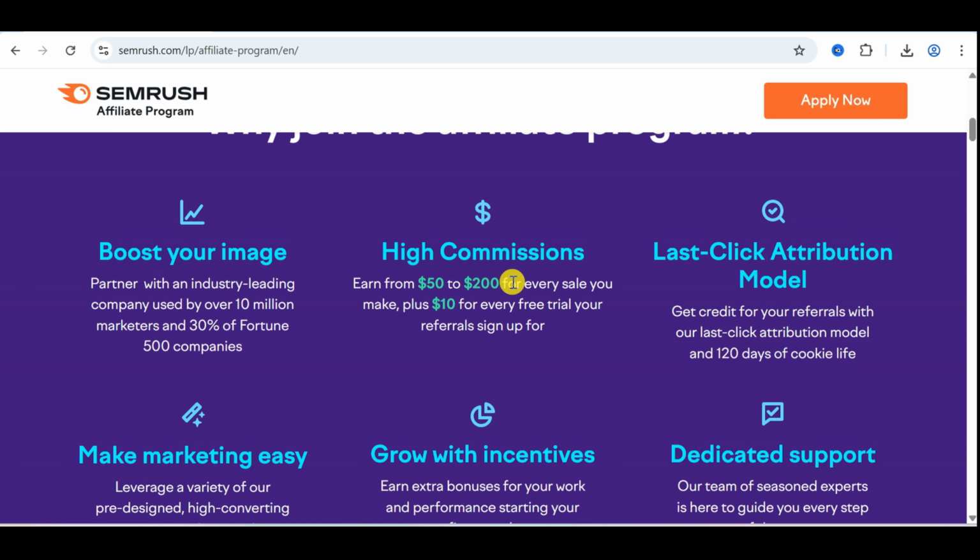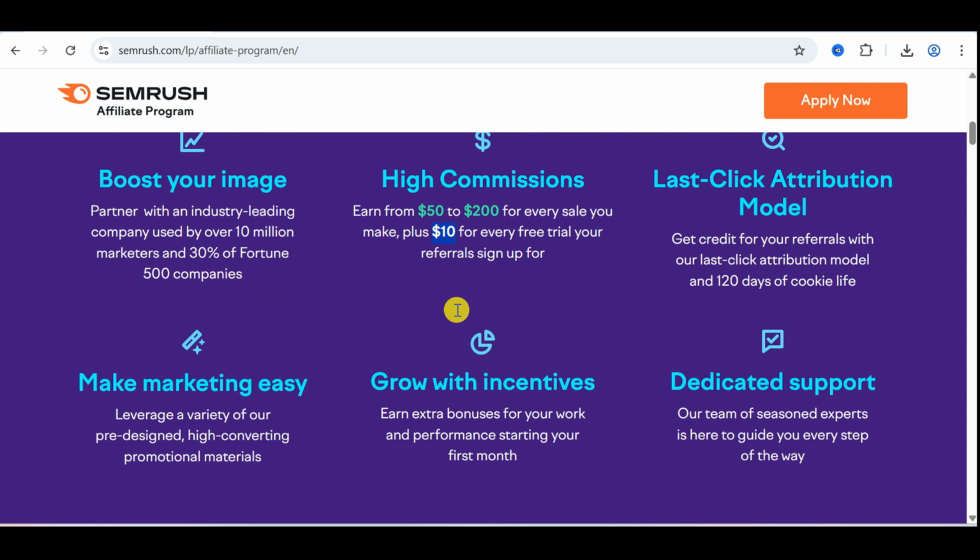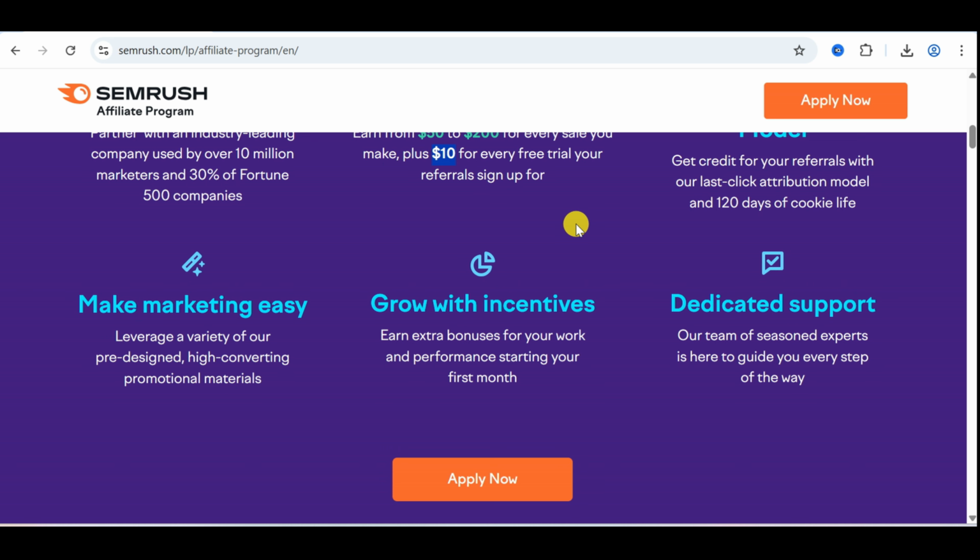As you can see, if we go to this page, even though the person is only signing up for a free trial, you're going to make money. When a person signs up for a free trial on the given services, you earn 10 USD, and you also earn 50 up to 200 USD for every sale that is successfully made after the free trial period. So they make marketing easy, you grow with incentives, and dedicated support is available for them.